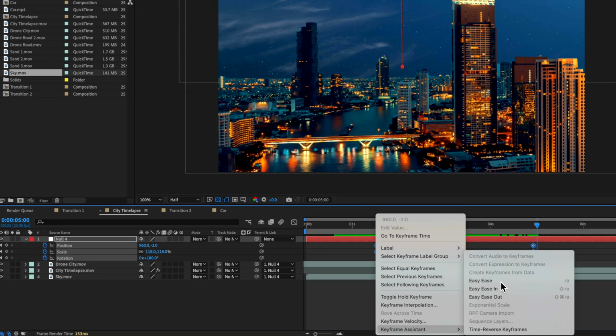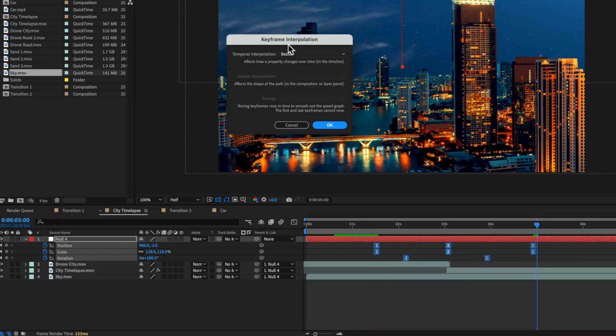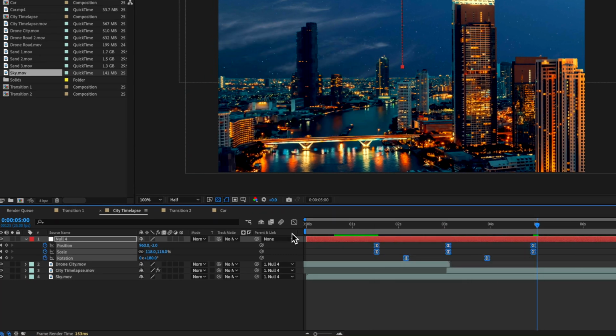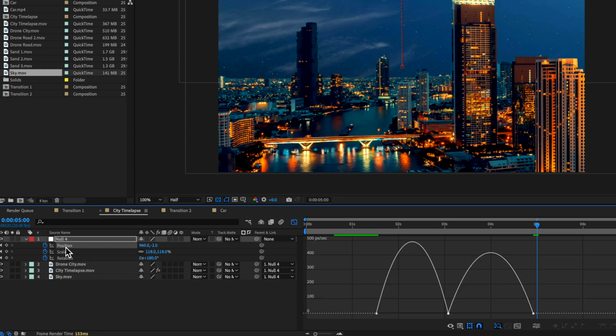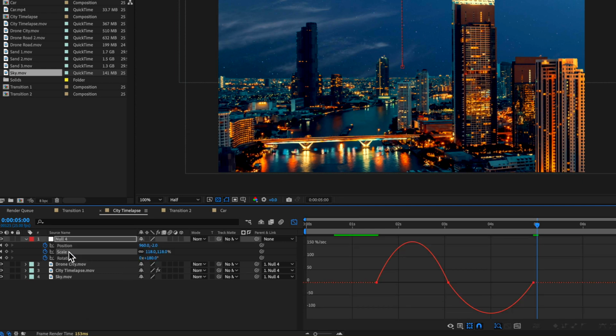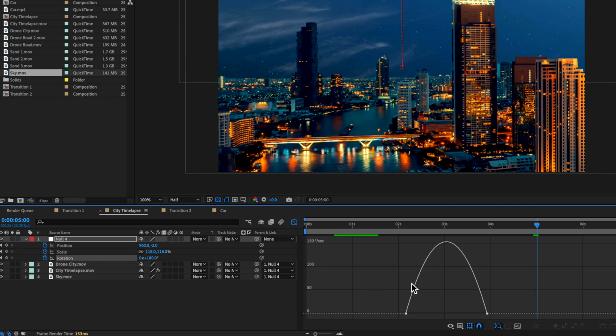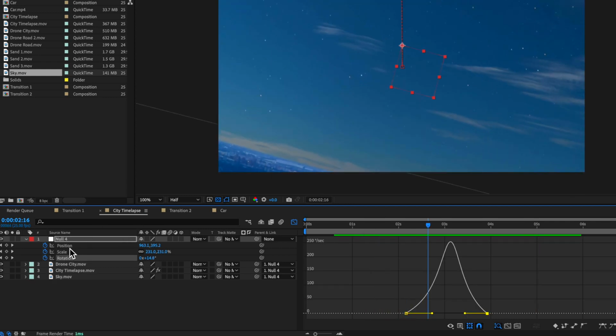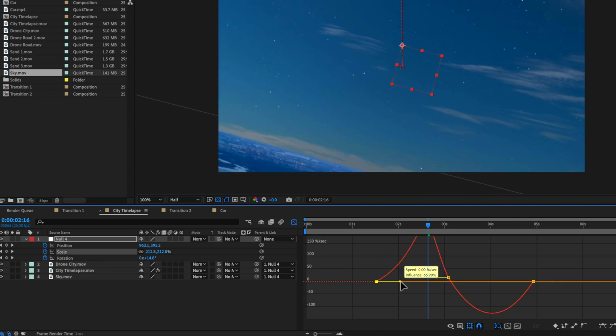What I'm going to do is take all of these. I'm going to create an easy ease. And I'm also just going to right click, create keyframe interpolation and go to continuous Bezier. Go down to the graph editor and I can move up on these just to try and smooth out that motion.